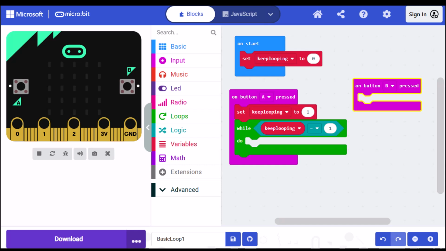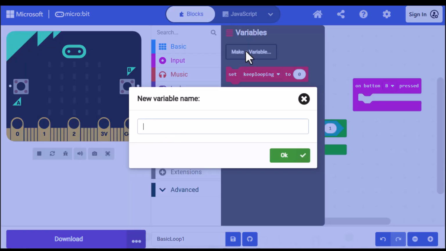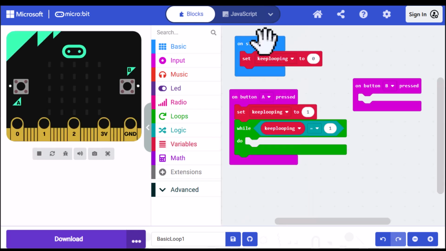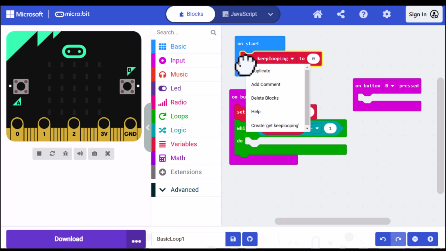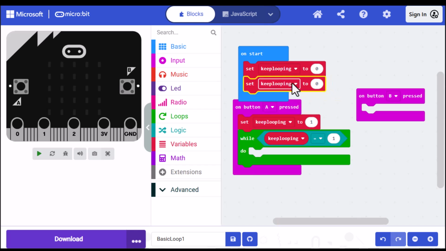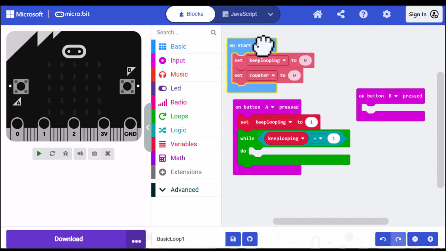Now what I want to do here is just set up a counter that increments by 1 every time the loop is executed, and then we'll display that number. So I'm going to go into variables and make another variable, and I'm going to call that variable counter. Click OK. And I want to initialize my counter variable to 0. So up in the start loop, we can copy this, drag it in there, and then change the variable to counter. And we have that set to 0.